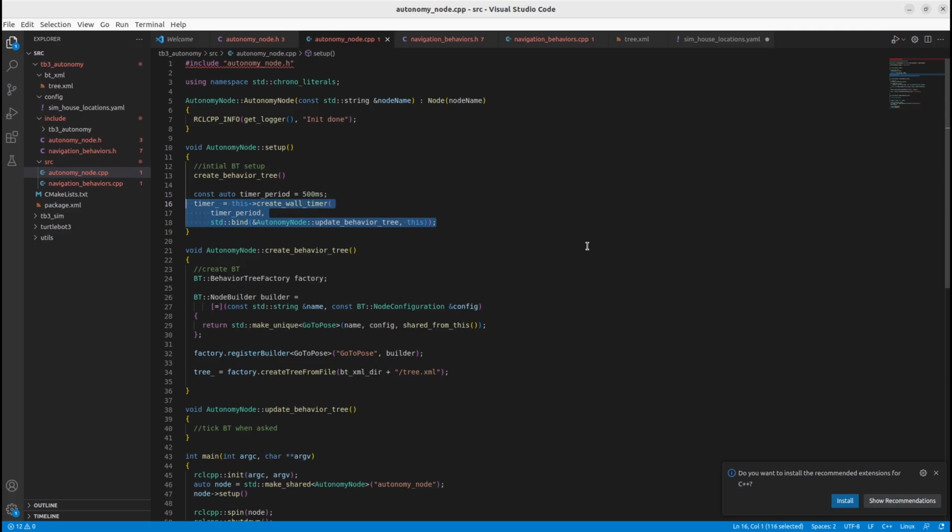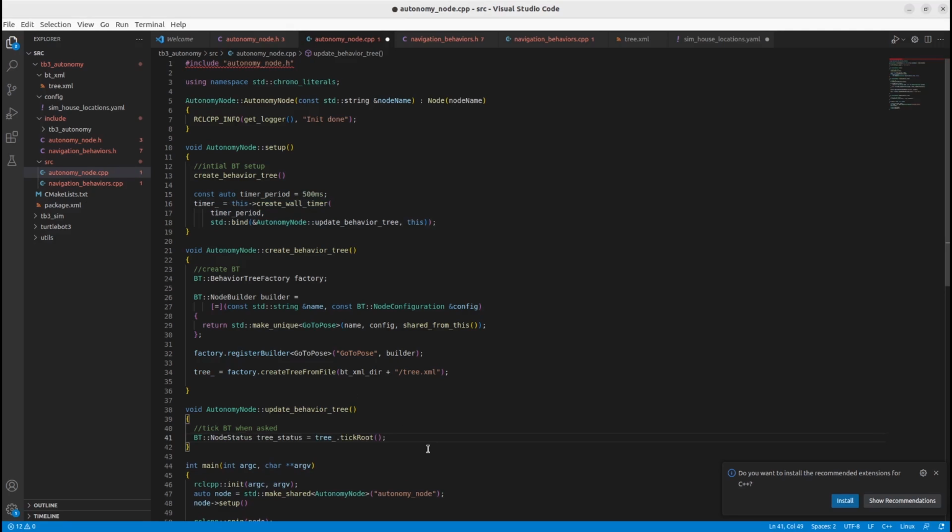Now we said that this timer will tick the behavior tree again and again at a set frequency of 500 milliseconds. It will call update behavior tree again and again for that, right? So we need to tick the behavior tree inside update behavior tree. This is how you tick the tree using tick root. You will get the status of your ticking here. For an asynchronous node, you can have either success, failure, or running.